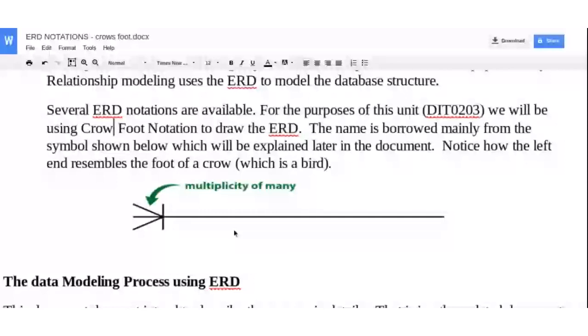Okay, so what is all this about the ERD? The data modeling process using ERD takes three approaches.